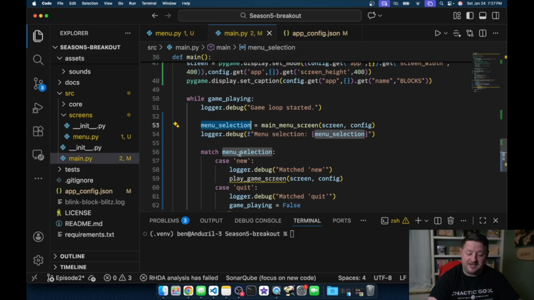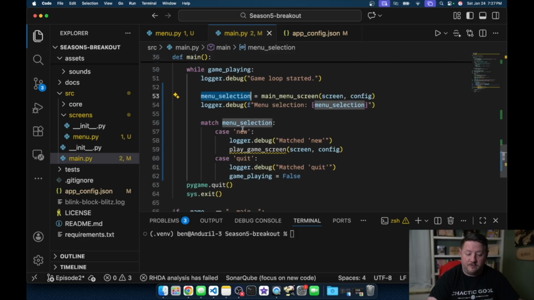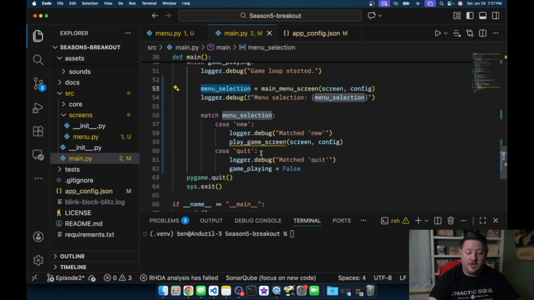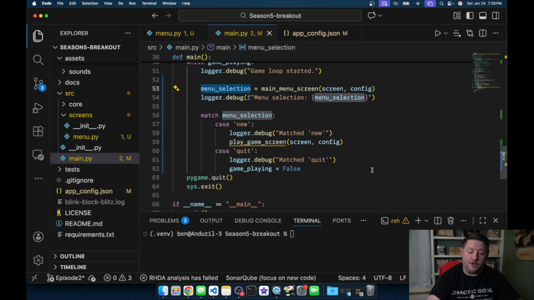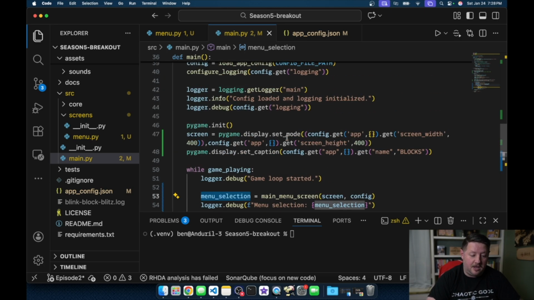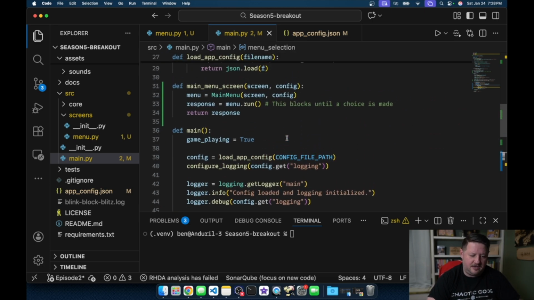Menu selection is then passed to the match. So we've either matched on new or quit, because those are the two options that can come back from our menu. And that's how we know what to do. If we get a new, that means it's time to go play the game, and so we're going to play a game screen. Let's go ahead and define that.